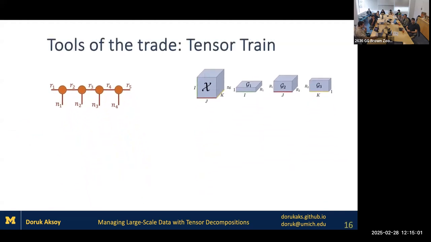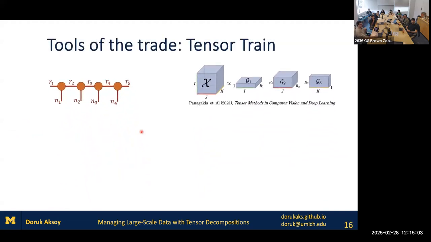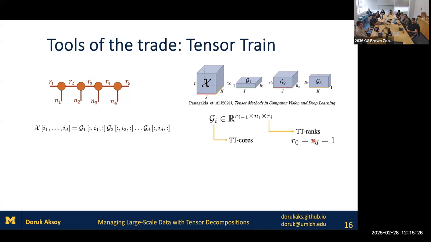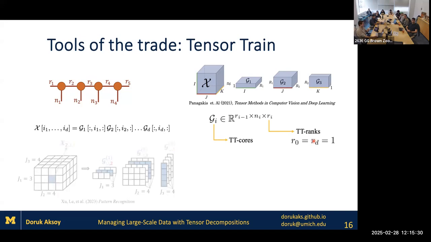And let me briefly go over the details of the tensor train format. Each of the three-dimensional tensors, three-dimensional linear algebra objects that construct the tensor train format, are called TT cores, and the dimensions that are connecting each subsequent node are called TT ranks.